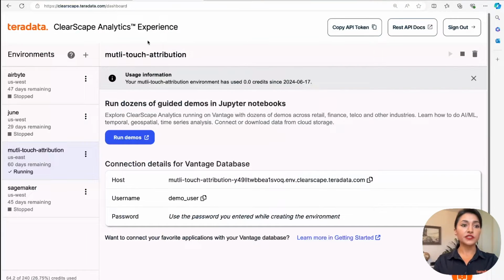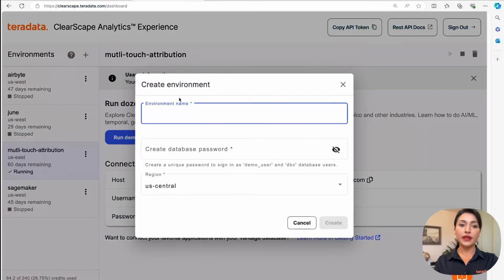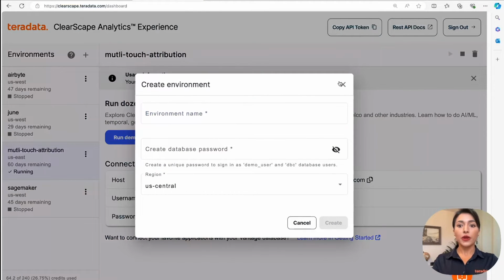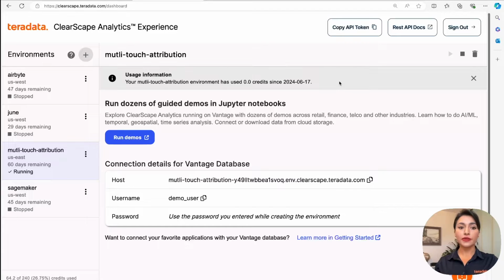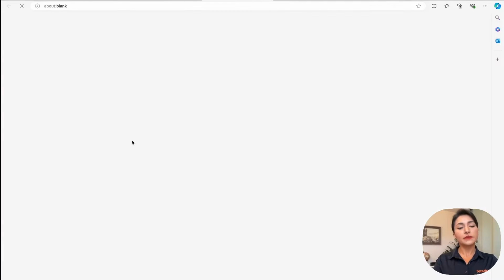Within this interface, you'll be able to create Teradata Vantage environments, where you can ingest data, transform data, apply over 150 in-database functions against your data, build and maintain models using ModelOps. For this demonstration, we're going to select Run Demos.